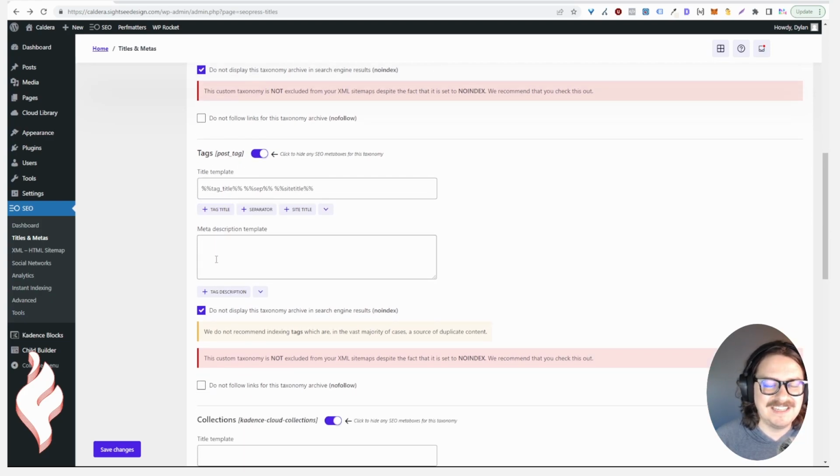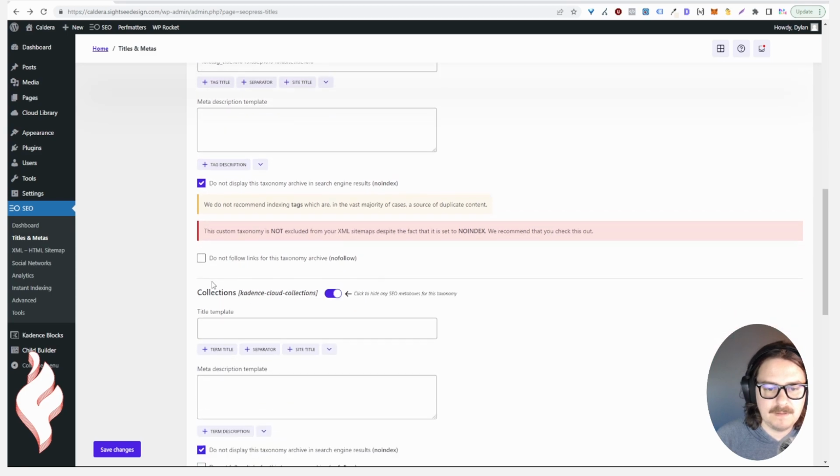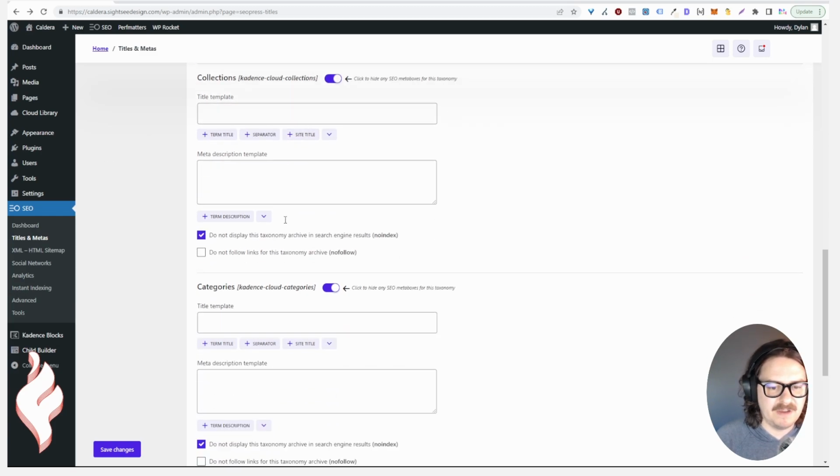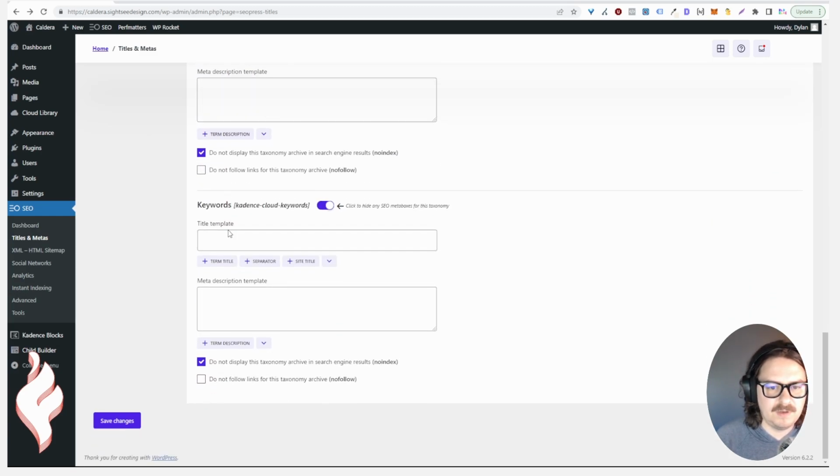Almost every photography site I've ever come across, we do not recommend indexing the tags. Sorry, not posts, tags. All right, collections, same with that. This is part of the Cadence Cloud. You might not see this on your site. This might just be on ours. Do not want any of these Cadence Cloud keywords, categories, or tags.